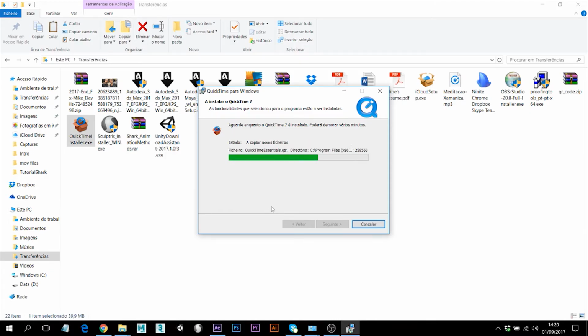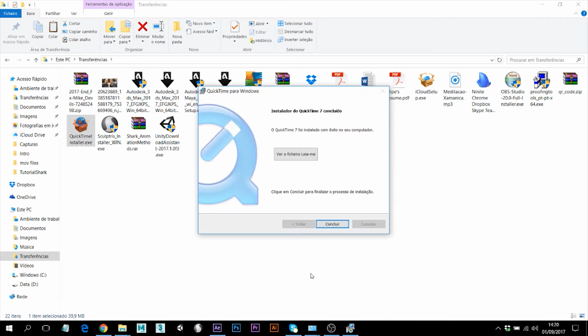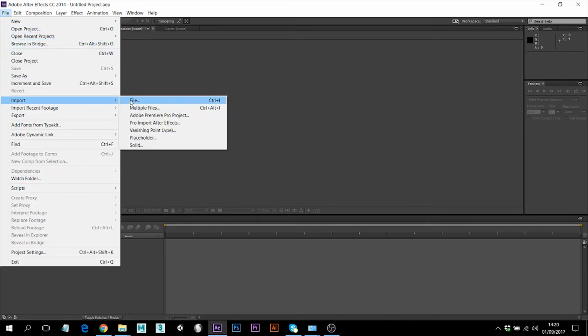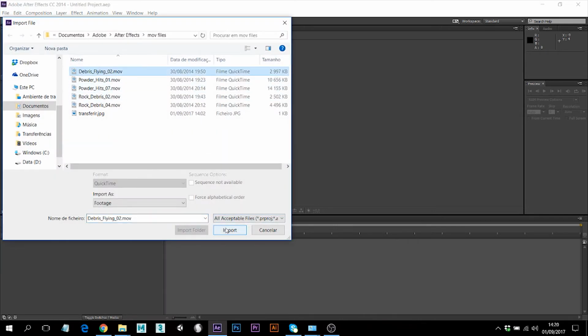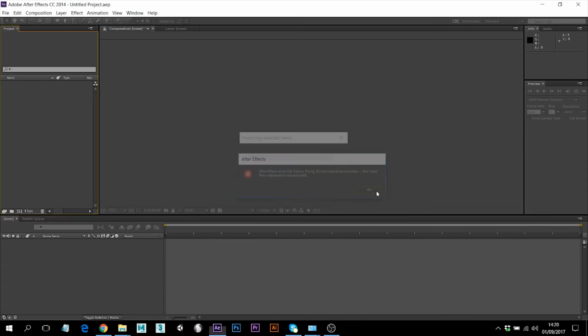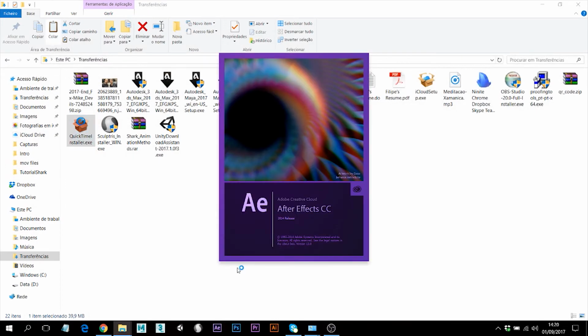While I'm waiting, After Effects needs to be reopened, otherwise I'm not going to be able to import those files. So I'll show you faster. If I try to import now, as you can see, it appears the same error, but QuickTime is installed already. So I'm going to close and open After Effects again, and then I'll try to import the same file, and you will see that now it will be working.